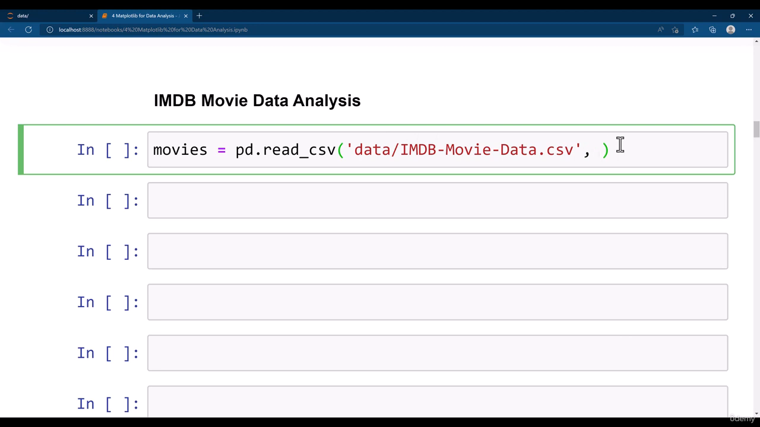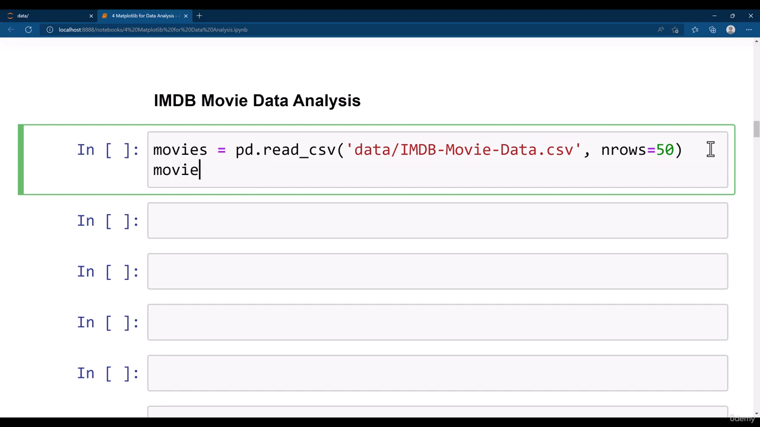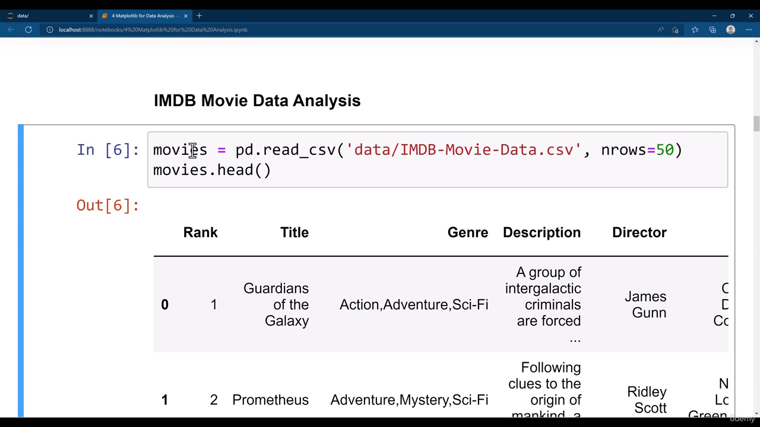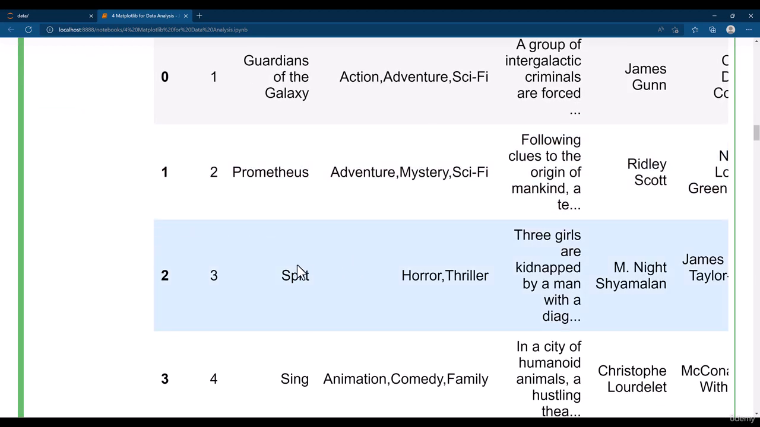Thereafter, I'm just going to limit the total file rows here to 50 only. So I say here nrows equal to 50. That means it is going to read just 50 lines. Thereafter, I'm going to say movies.head, and here I get the first 5 lines of the movie dataset.